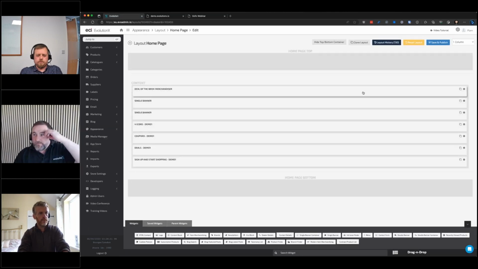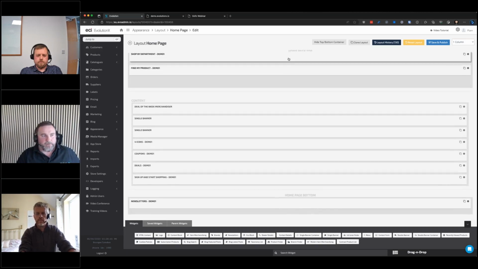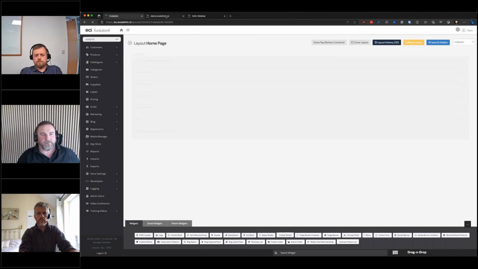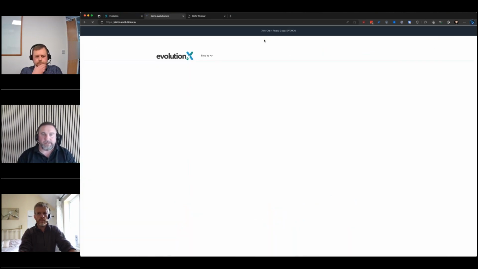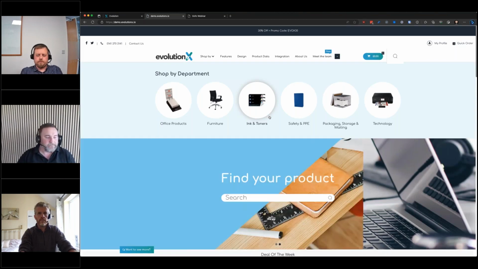And what you're going to see is that widget-based representation of how the screen gets made up. So all we need to do is take shop by department, push it up above Find My Product, save and publish, come back to the home page, hit refresh, and bingo, you're done. Okay, zero skill required at all. A monkey could do it.